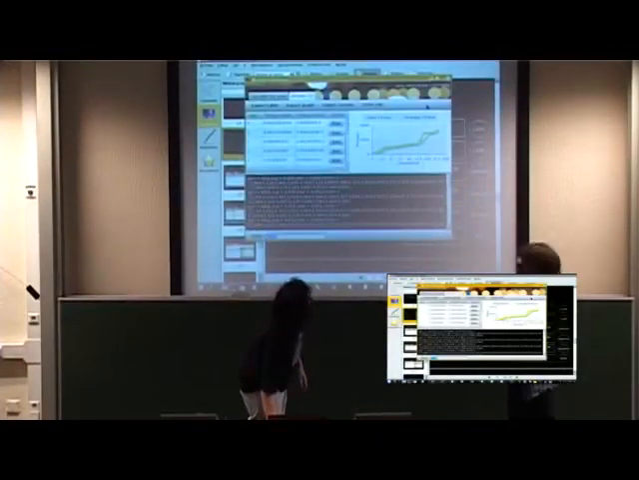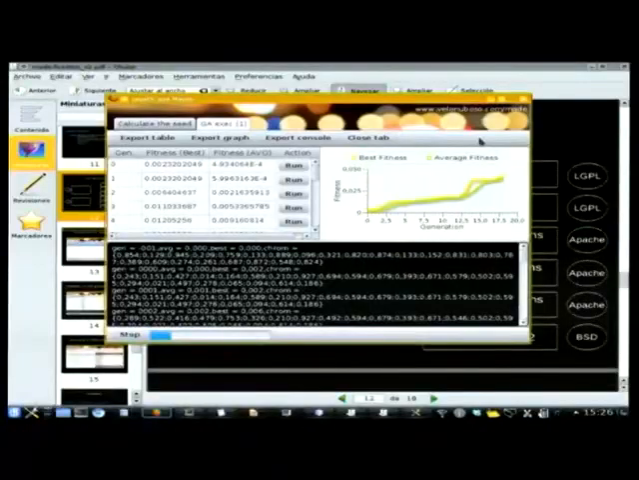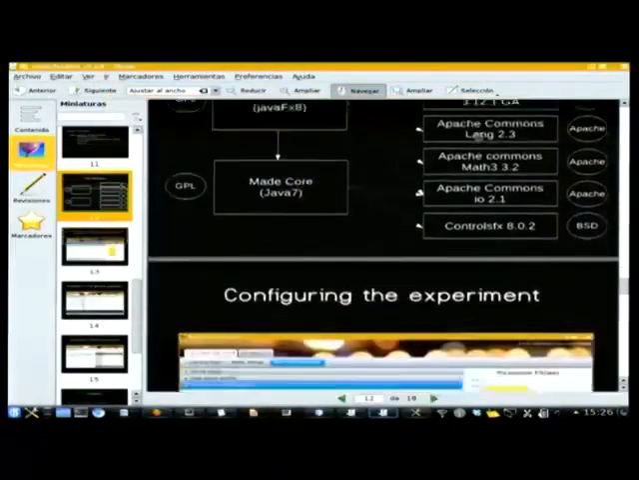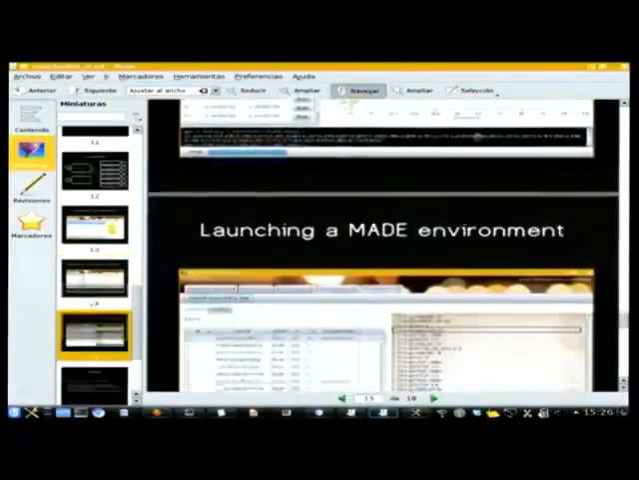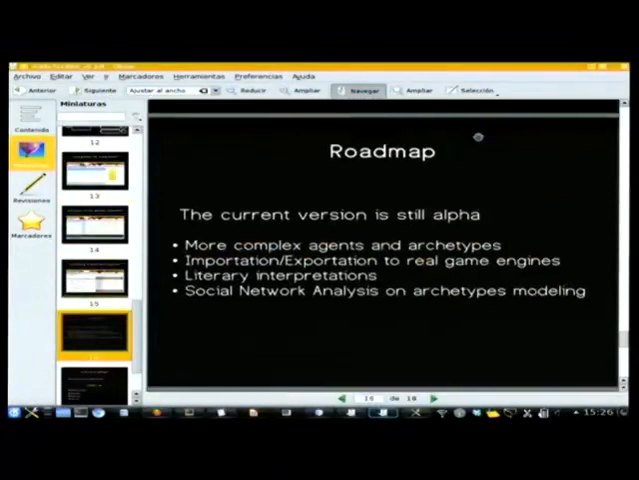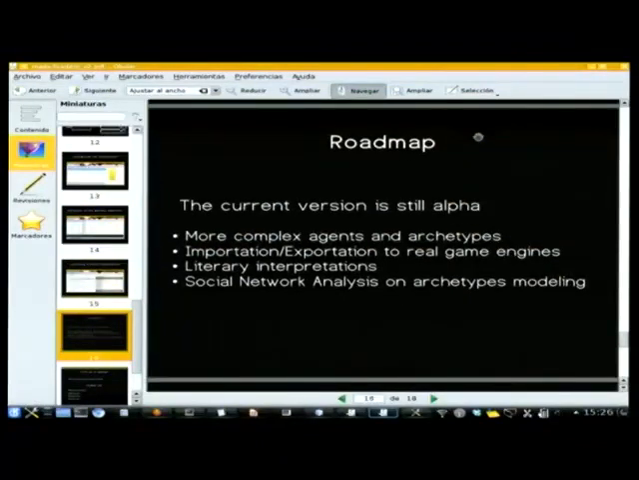So we can see how the fitness, the number of Avengers in this case, is emerging in this population. This is a beta version, an alpha version.